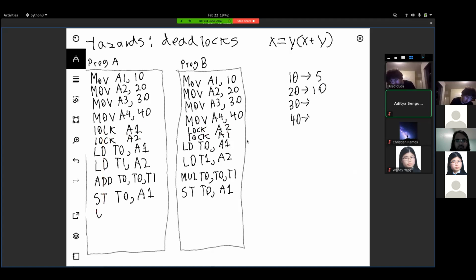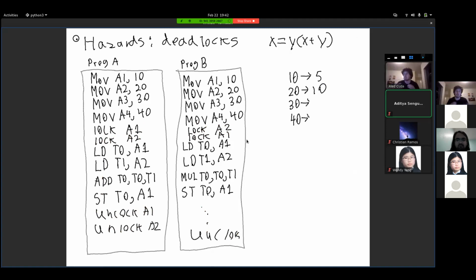And then we have unlock A1, unlock A2, and we have unlock down here for the same unlock. Okay. Could anyone guess a hazard that you might get if you ran this code and both programs hit this line at exactly the same time? Can anyone guess a hazard here?